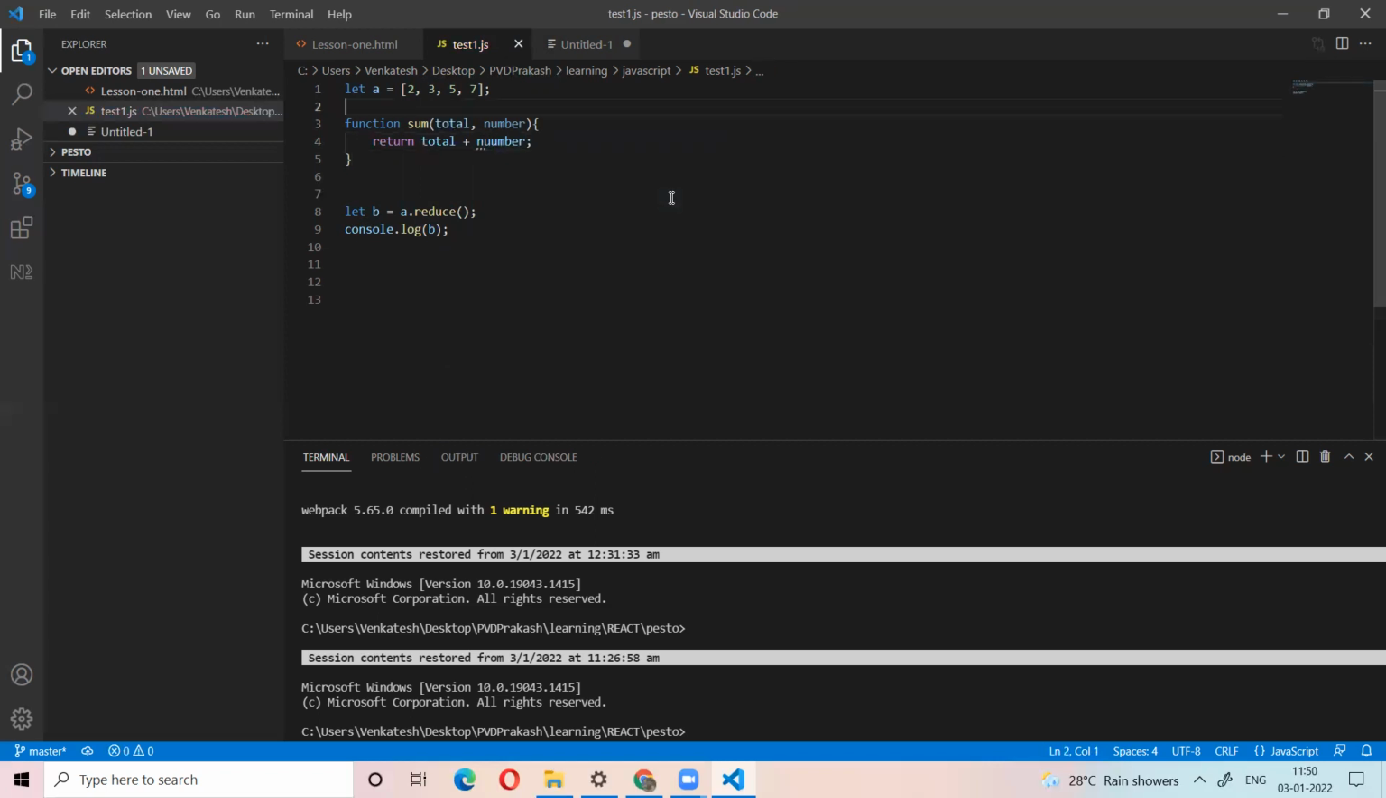So what will this function do? This function will take 2 arguments and add those arguments. For example, if there is no function like this and I want the sum of the array elements, what would you do? You would loop the array, take every element and add it to one variable, then it will be the sum of the elements of the array.